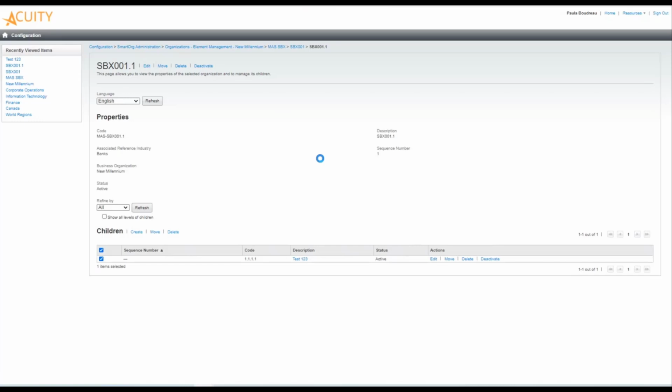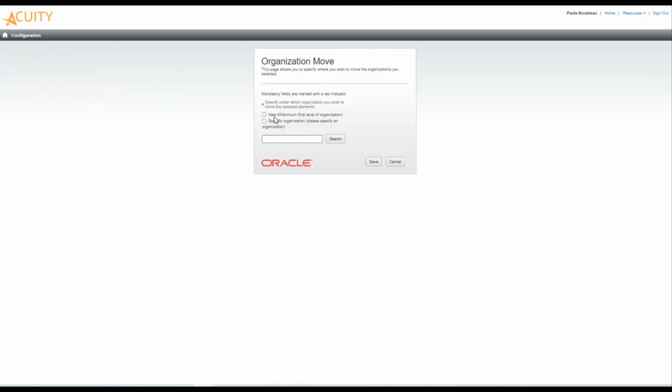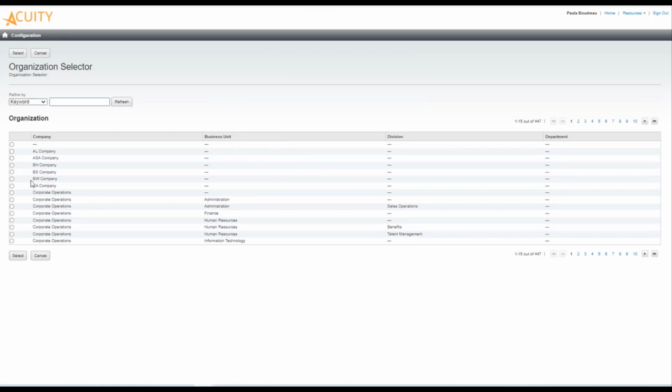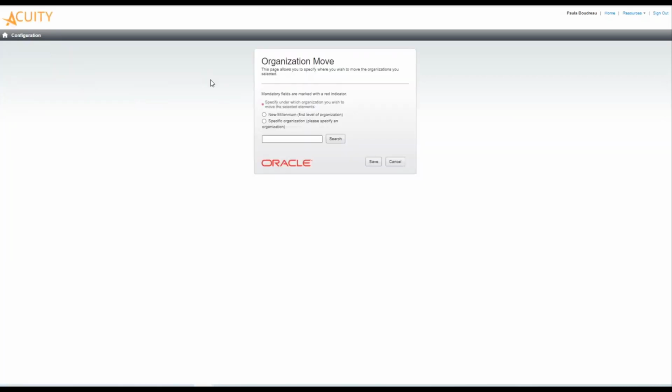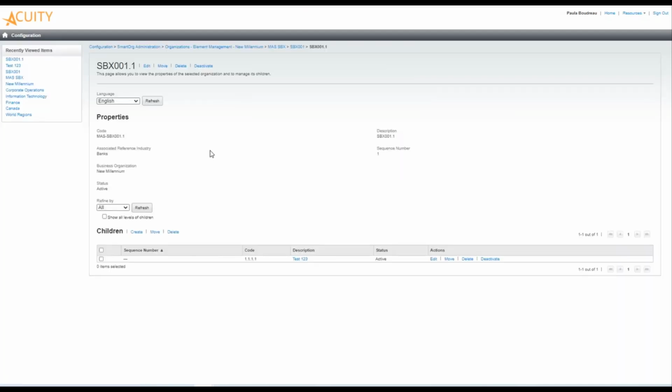So I'm just going to display the view. You can see I can go to my very first level. This is usually my company, the first level, or I can specify a specific one. So if I do my search, I would be able to move it to any one of these. This is really important when you are in a situation of reorganization. It can be done. You can move your elements around. You just need to really make sure that you have everything documented to make sure you're not doing an incorrect move.